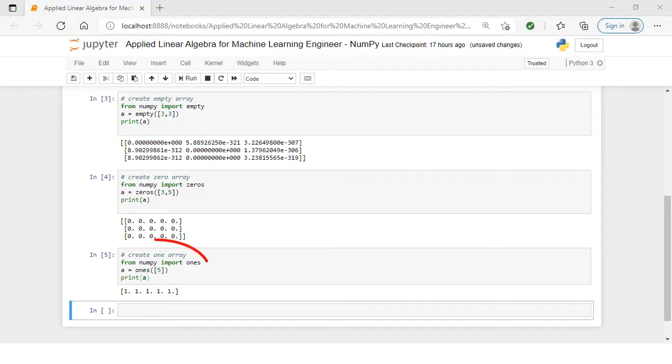Next up are ones. The ones function will create a new array of a specified size with the contents filled with 1 values. The argument to the function is an array or tuple that specifies the length of each dimension of the array to create. Again, our example on screen creates a 5-element one-dimensional array.